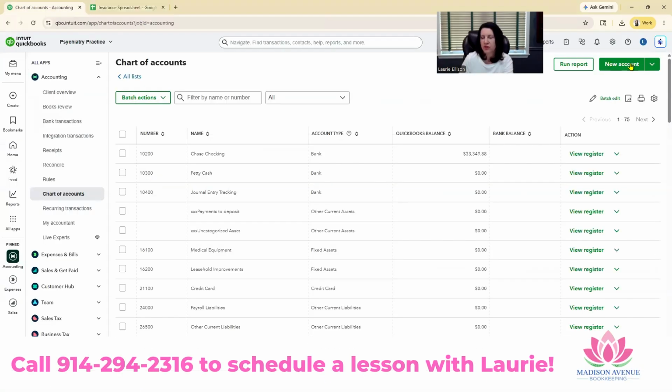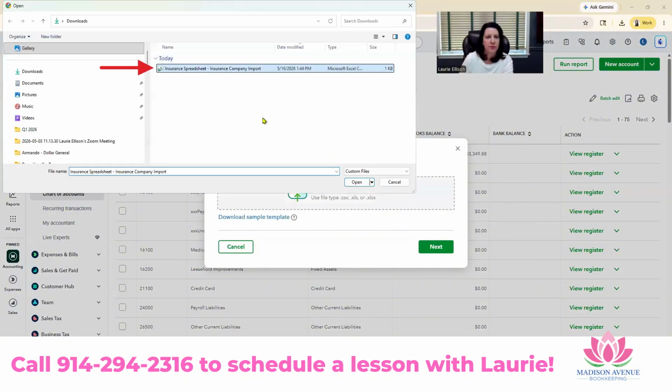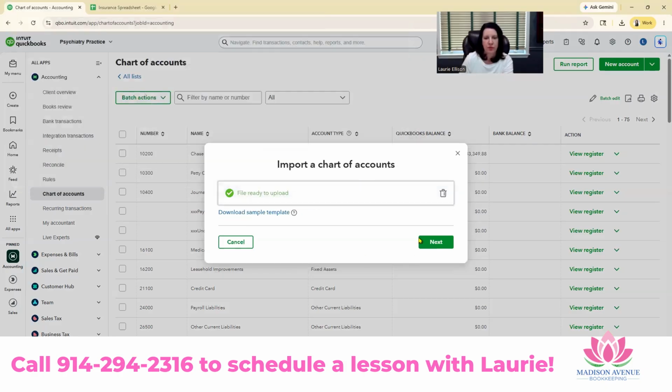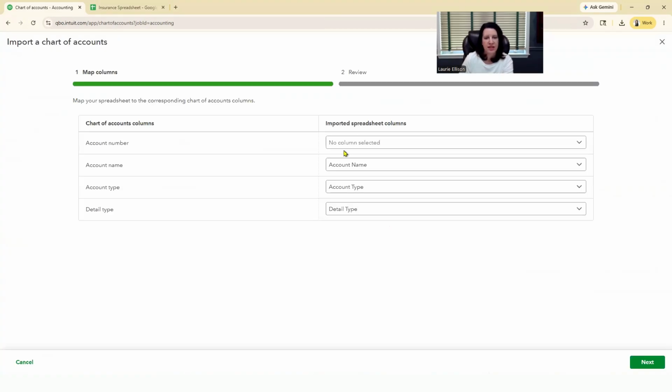We're going to go over to the right where it says new account. You're going to drop down and click import chart of accounts. Select files. Okay. Click next. So it says no column selected for account number. That's true. And it auto selected because I named them exactly as it wants.